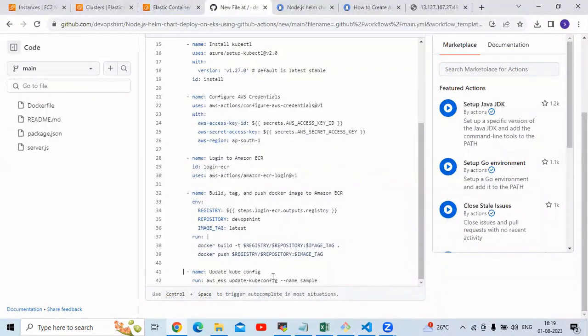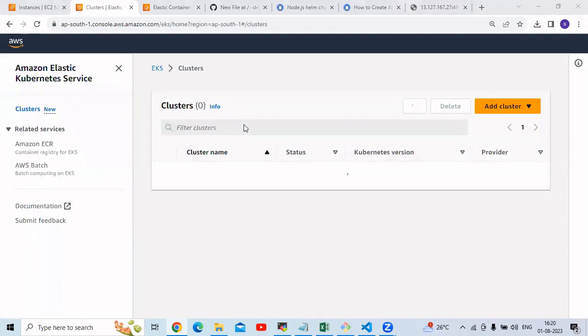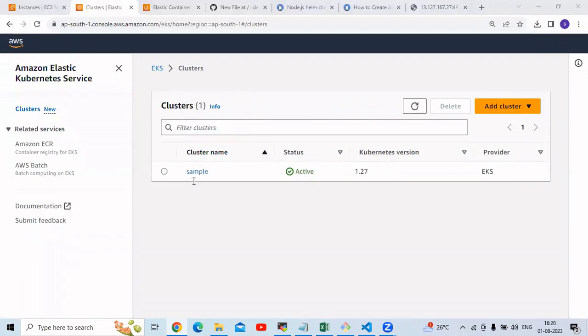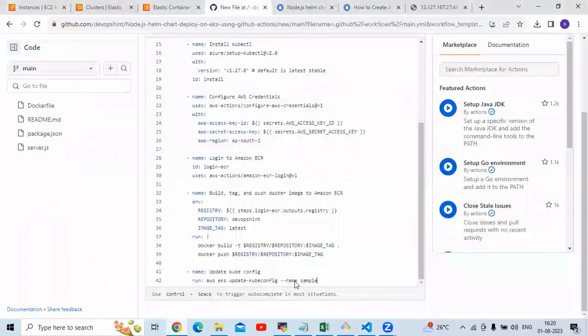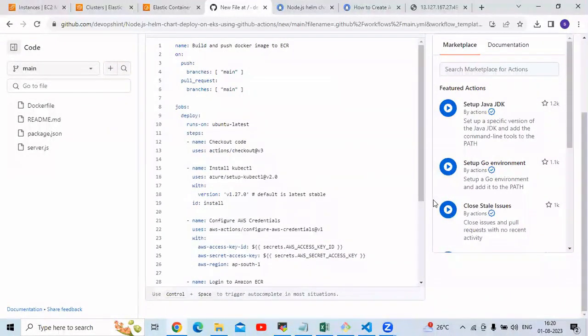Okay. Then the name here, as you can see, update kubeconfig, and run aws eks update-kubeconfig --name, and the sample name is our cluster name. So our cluster name is sample. As you can see here, my cluster name is sample, right? Okay. So here we need to replace our cluster name. My cluster name is sample. Okay, it's done.